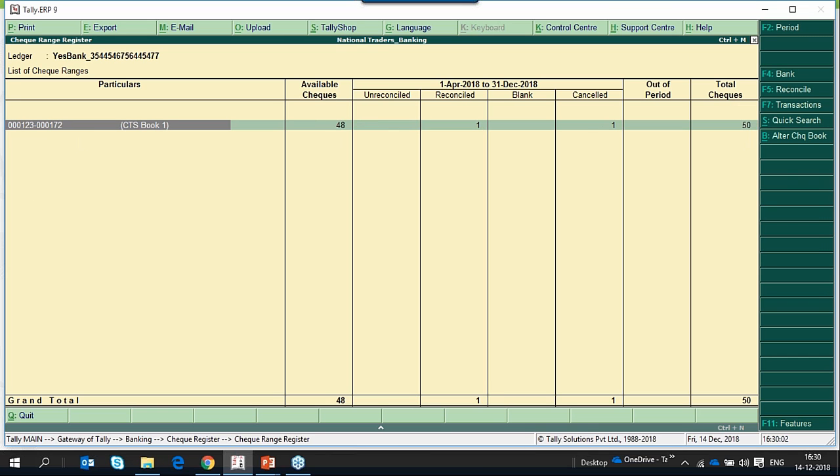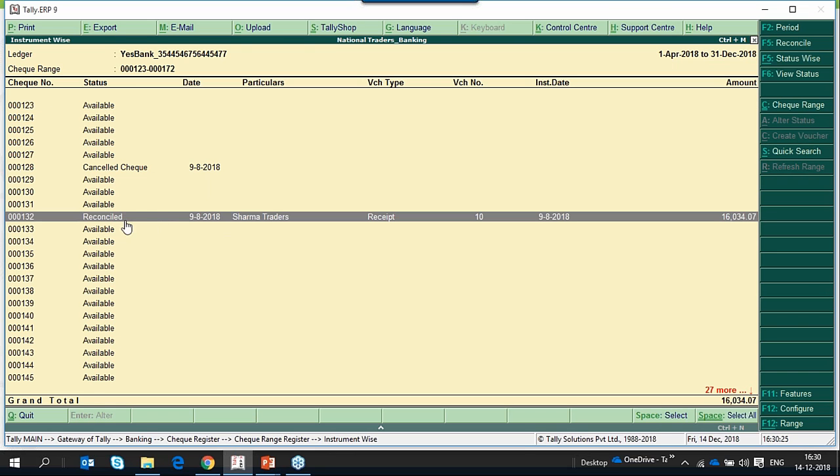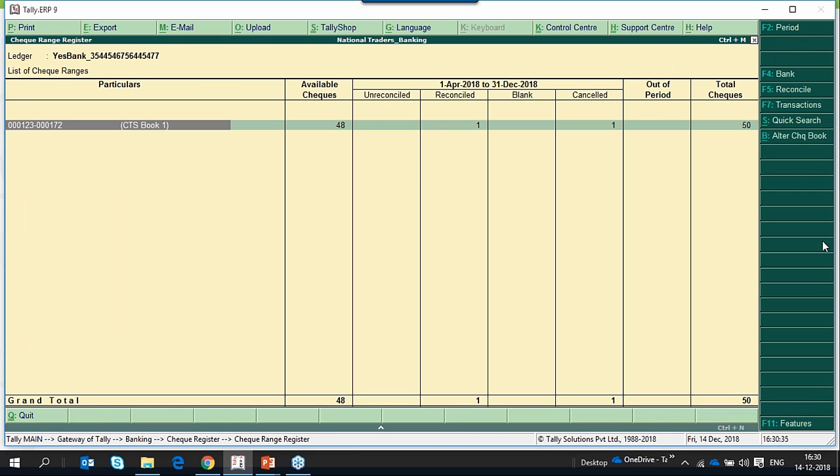For the check-wise status, you can enter into this checkbook. It will show instrument number wise. Instrument number 100128 is already used as a cancelled check. 100132 is used in a voucher, and it is also reconciled. If it is not reconciled, it will show as unreconciled and come under the unreconciled column. Now let me show you how to record transactions with auto check numbering and how to track the status of each check.